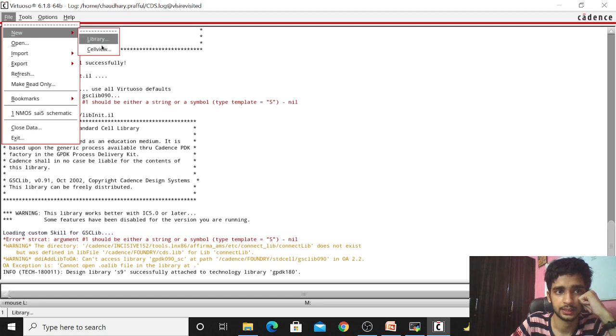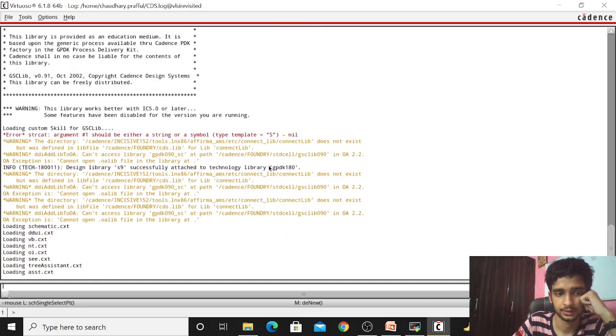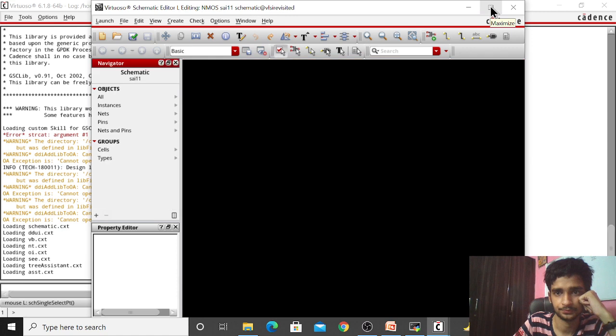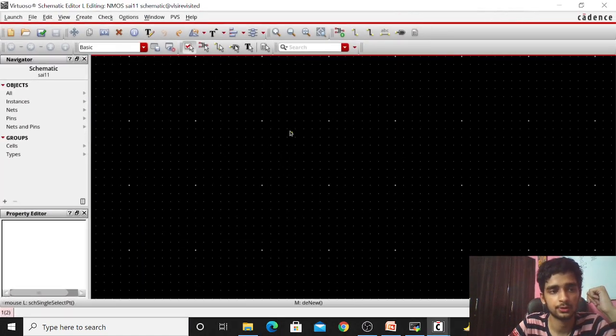Now start. First click on New and then Cell View. You can name the cell view sine 11. The type is schematic. Now a new window will open. This is our schematic editor. Here we will draw our NMOS or a PMOS, anything we want. First we have to draw our NMOS.